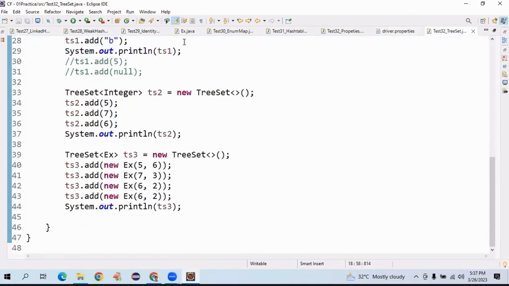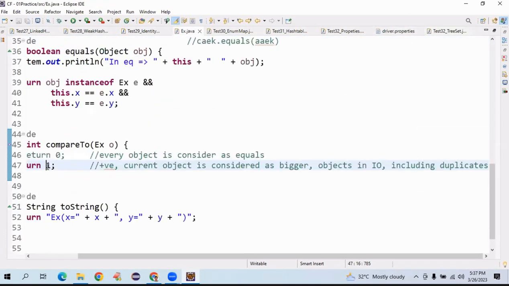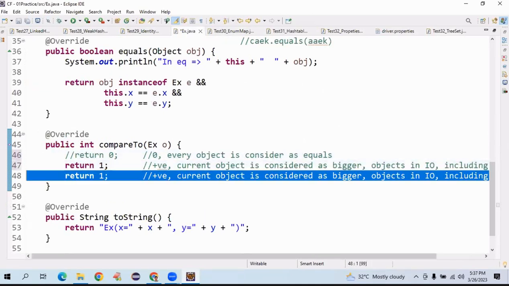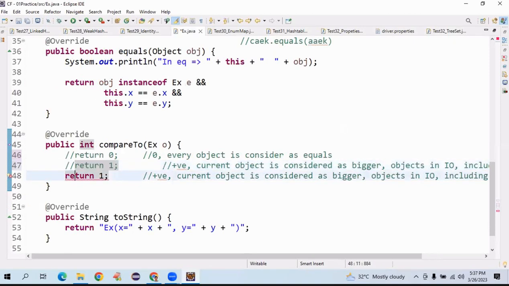Now, one more example I'm taking. Let's see how many people can answer. Now I'm trying to return a negative number. Negative number means what? If I return a negative number, what is the meaning of a negative number? -1 is a negative number. Negative means this is smaller or bigger? It's considered as smaller. Yes or no?